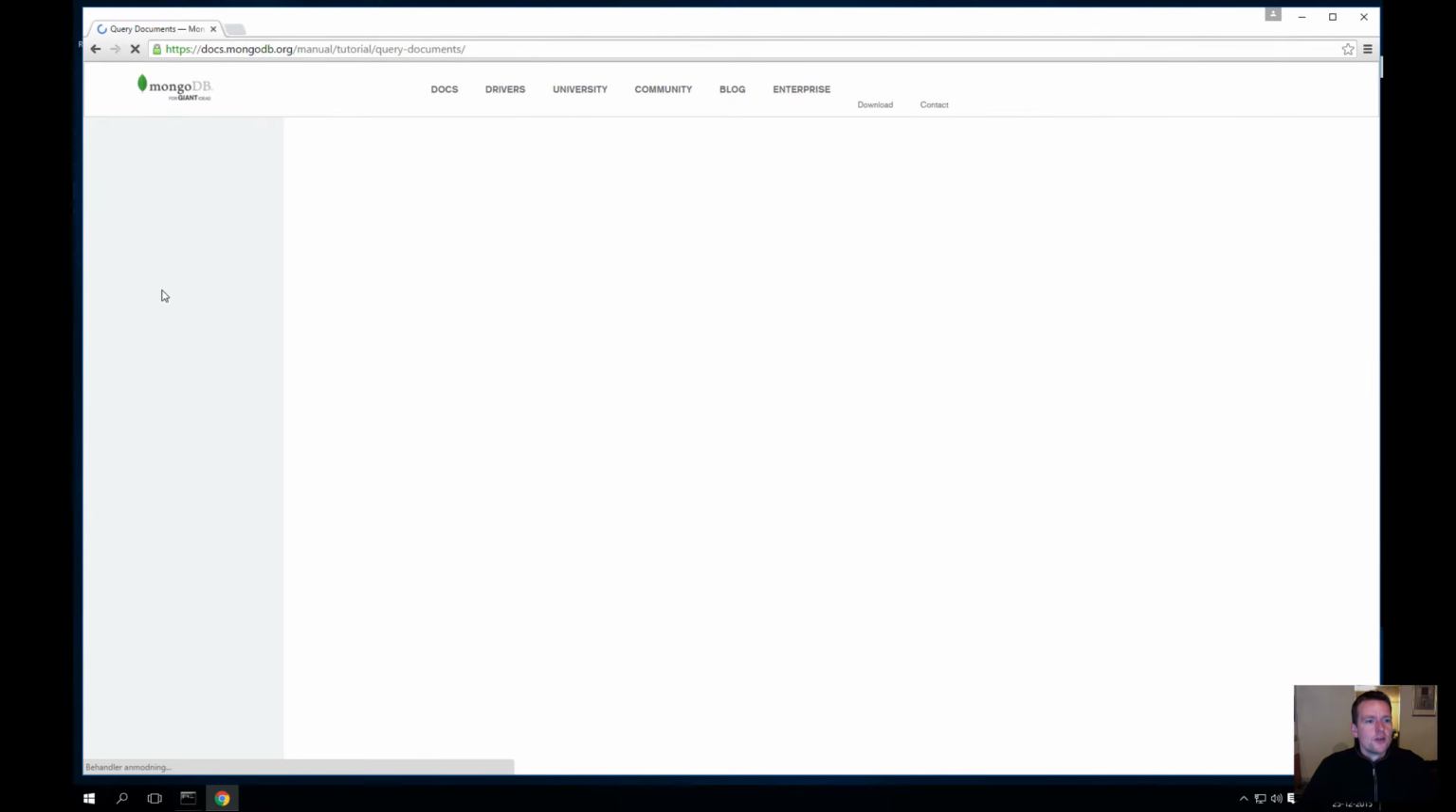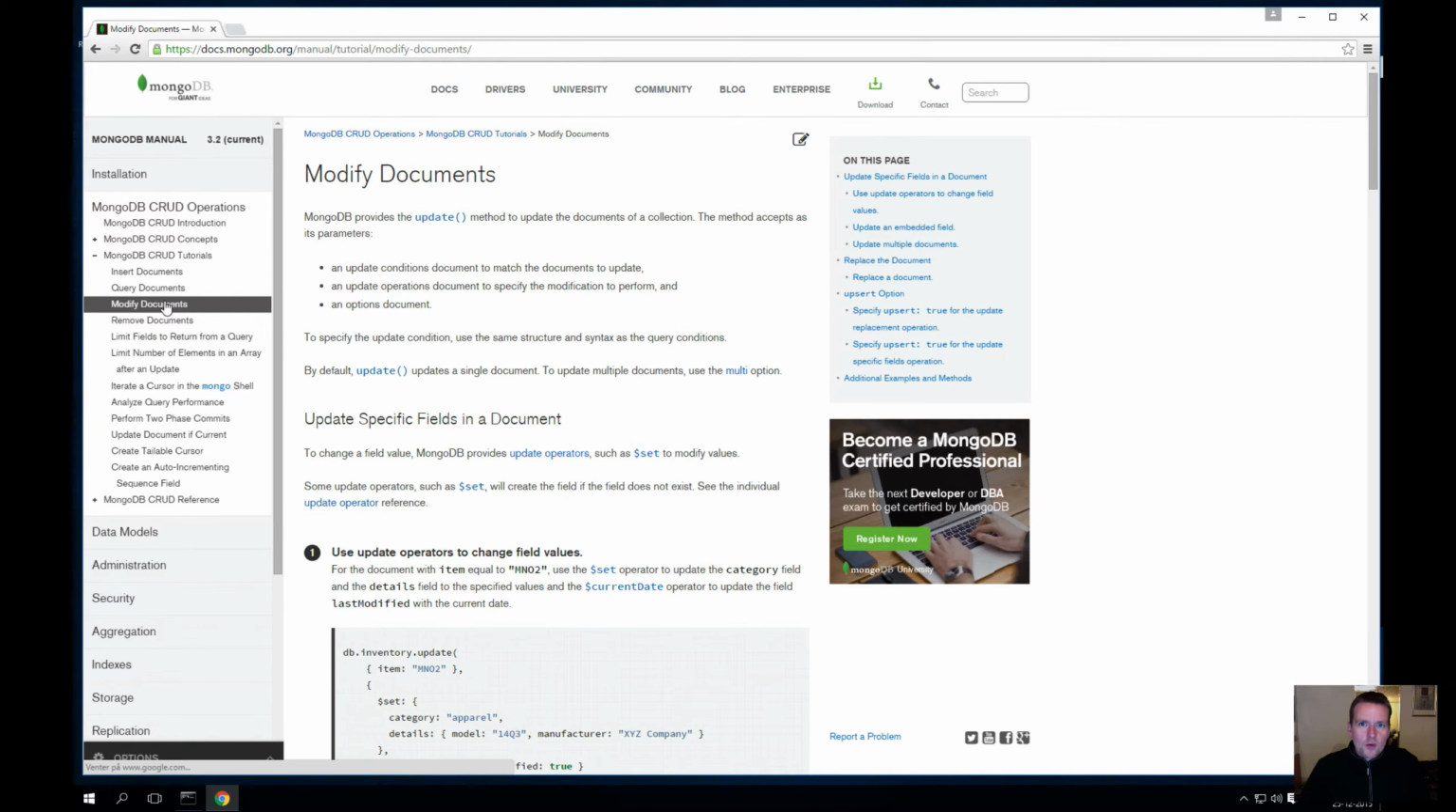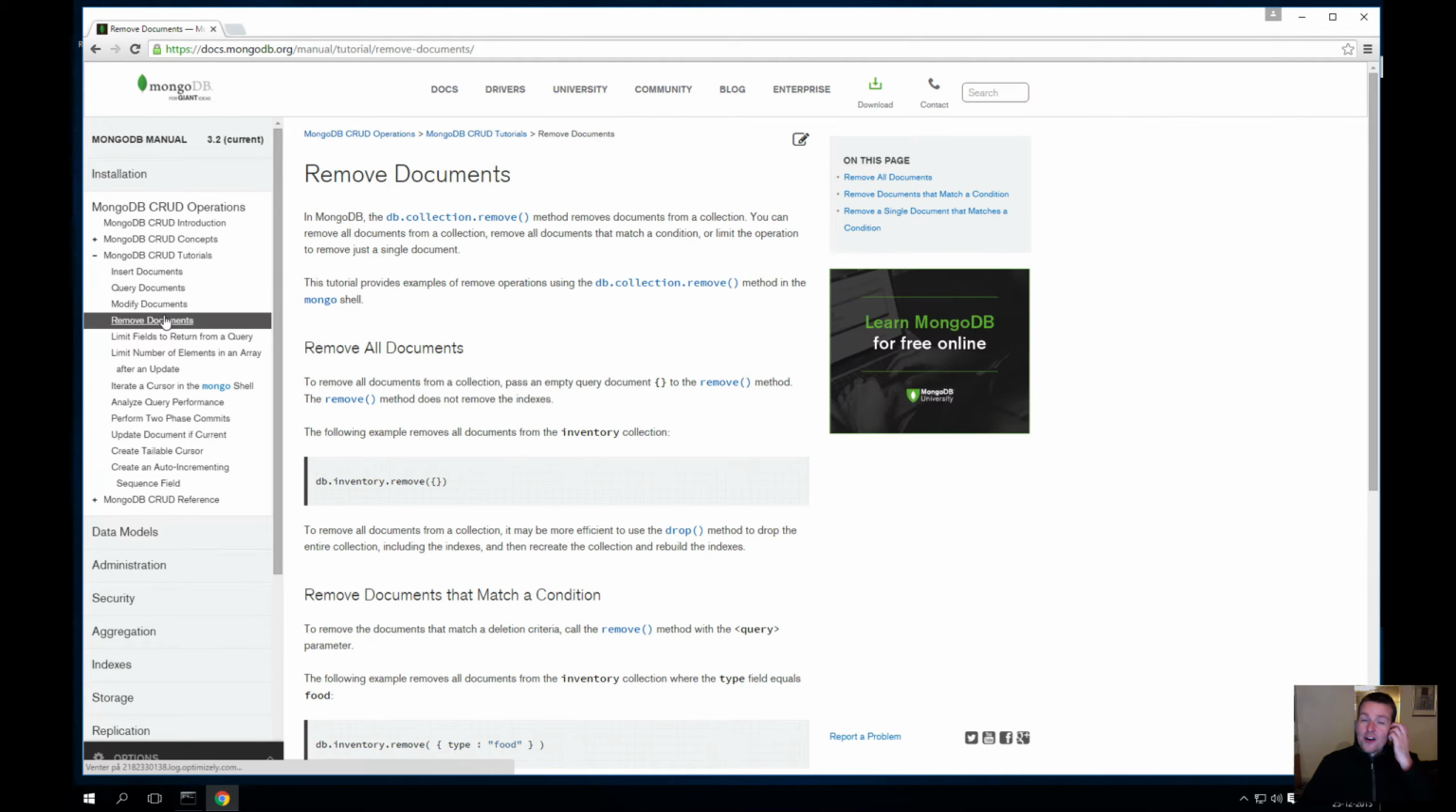And this is the query one, the find one or the read one in our CRUD setup. Modify is the update one. Try to play around with that one as well. There's the remove, which is the delete of the CRUD functionality. And then there's actually one down here if you want to limit the fields or whatever else you want to look at. The other tutorials, if you want to play around with more of the CRUD functionality in the Mongo database.